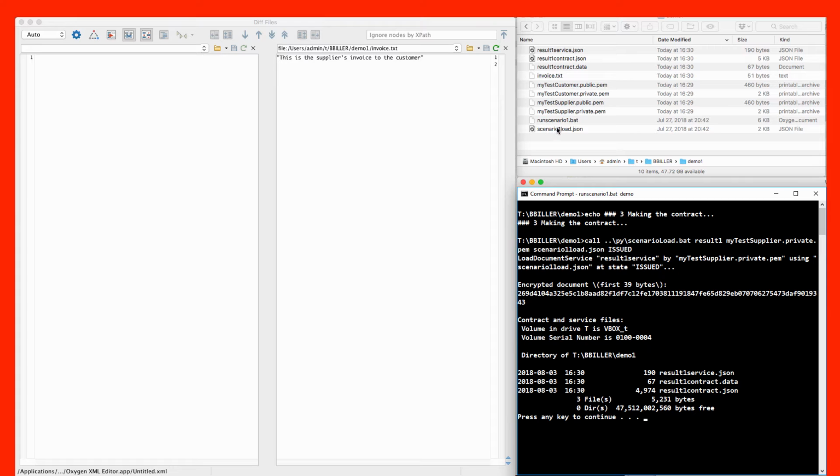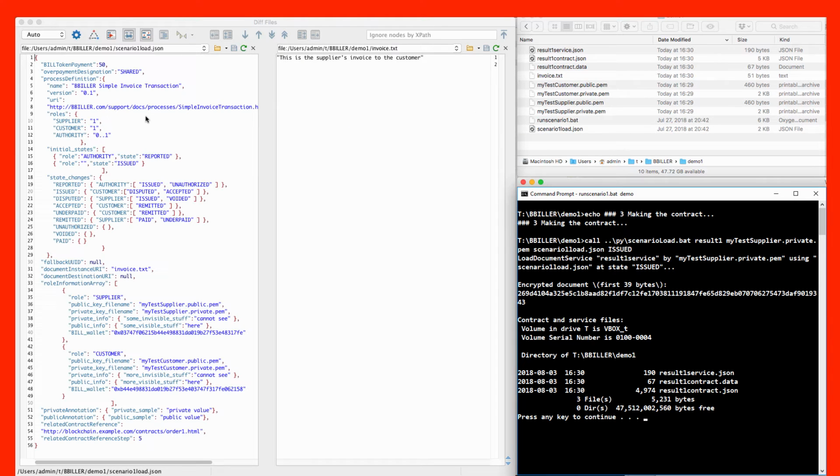Our scenario for the contract is in this file, scenario load, and we can see that the scenario includes a definition of the state machine, the process definition, with its initial states based on the presence or absence of the authority, and the different state changes that are described by the diagram showed earlier. In our list of roles for the state machine, we can see only the supplier and customer. There is no authority listed here.